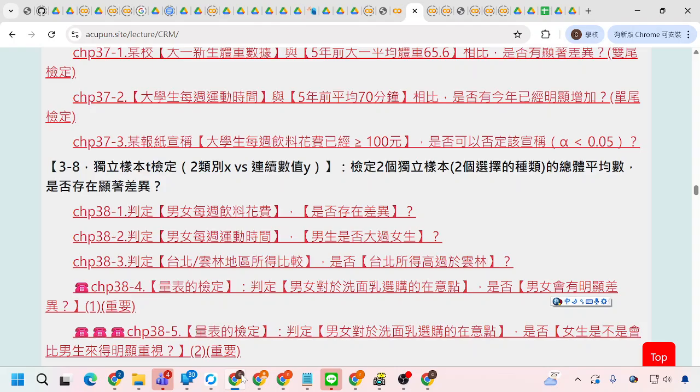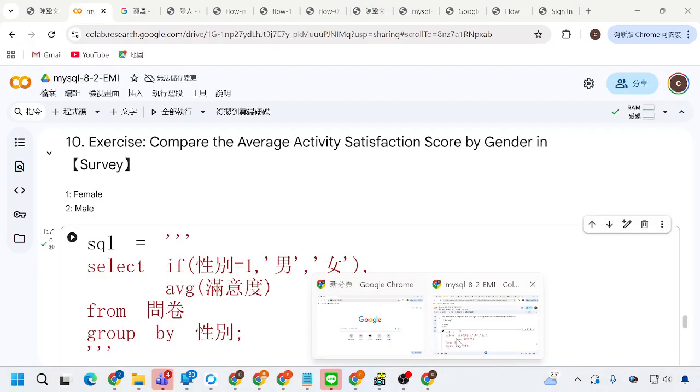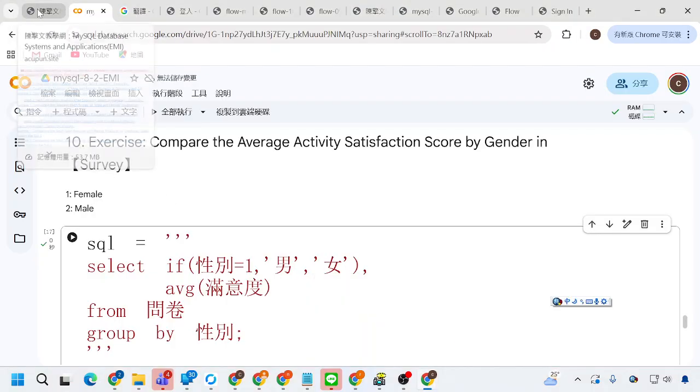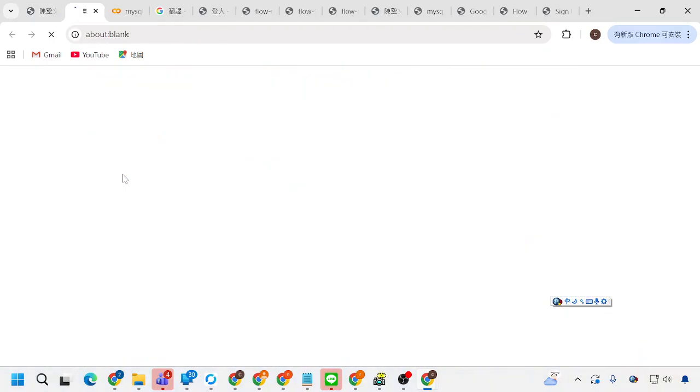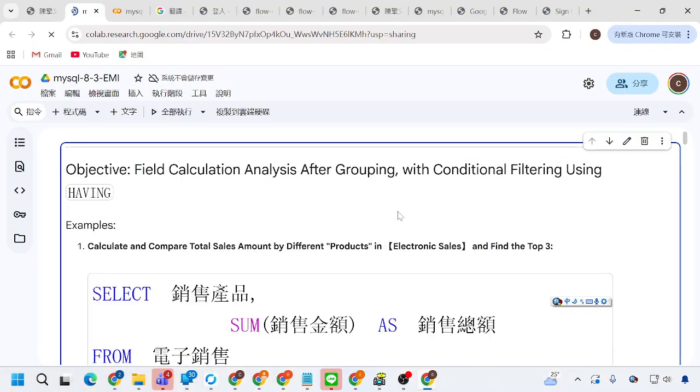Okay, student, our next practice is for chapter 8-3. The objective is field calculation, analysis after grouping with conditional filtering using HAVING.